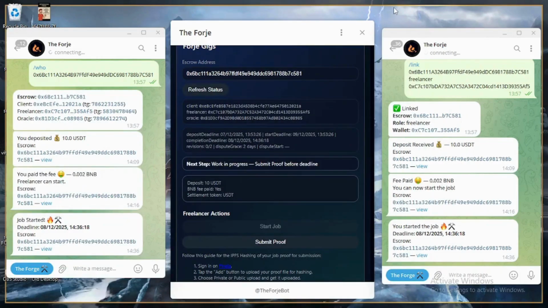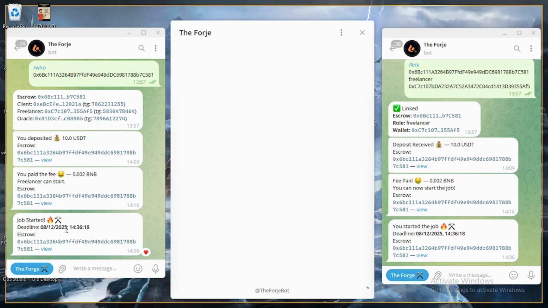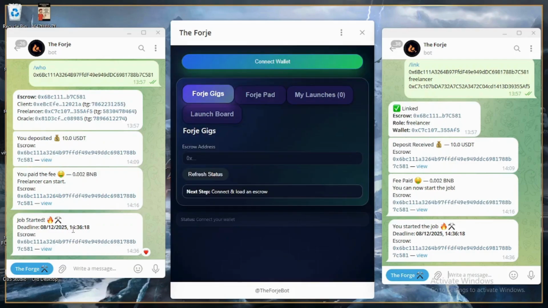Yeah, you can see that the start job action has been called, and the client received a notification that the freelancer has started the job related to this escrow contract address. So the deadline is the 8th of December 2025, because the freelancer stated that he could complete the job in 2 days.